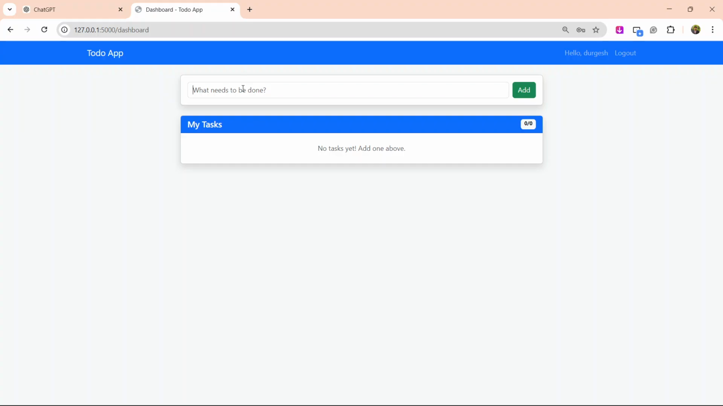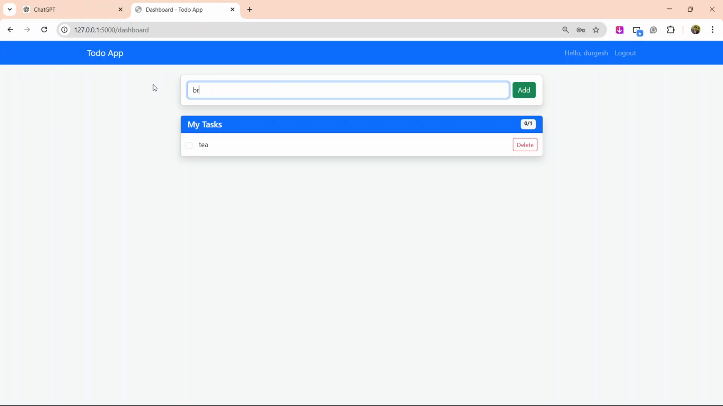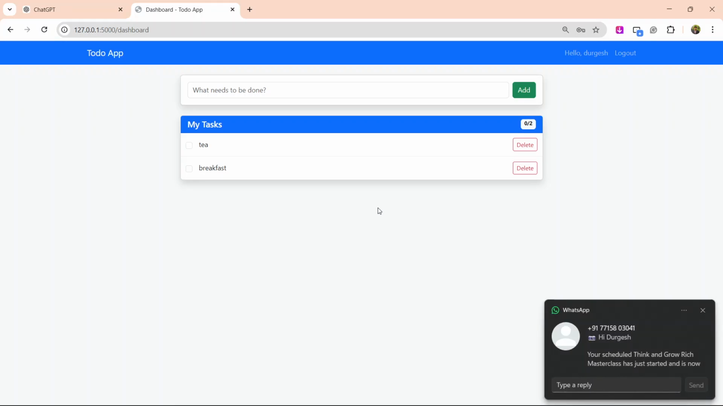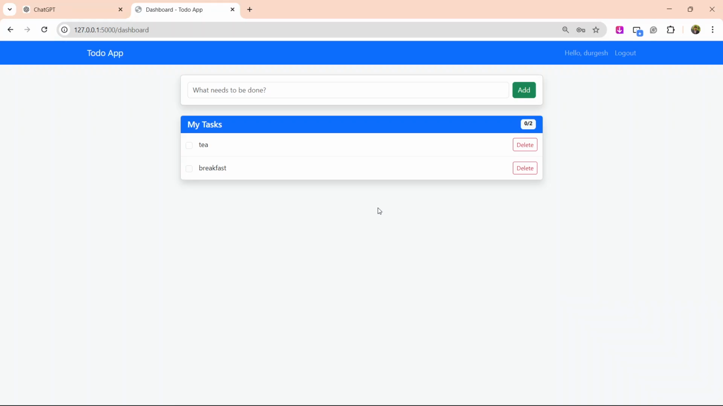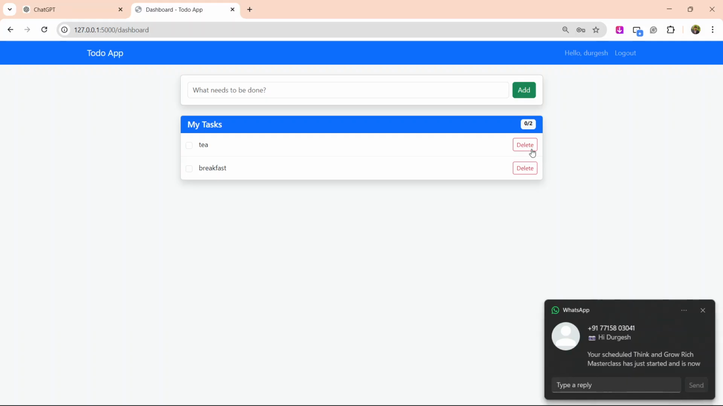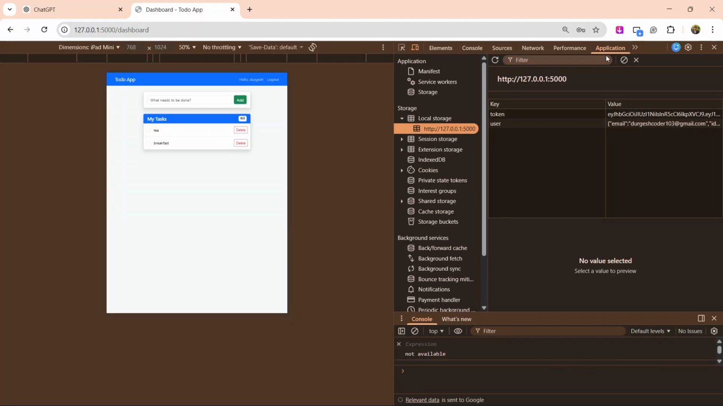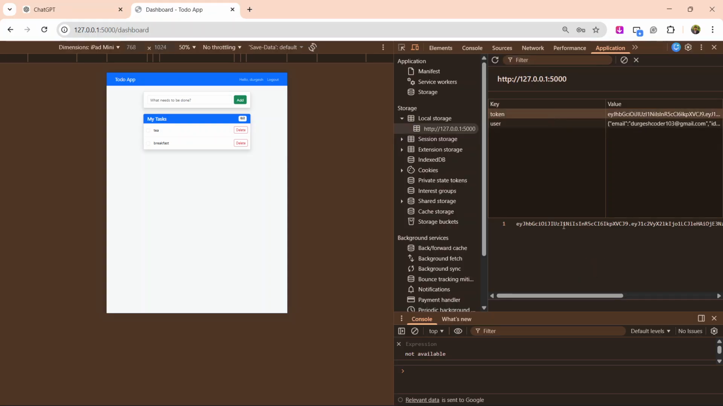Okay, so finally we are here, and suppose I am adding some tasks like tea, breakfast. So finally I am here. Okay, so now what happened? I am trying to, okay, Control I, and you can see in the application, two things: token and user.